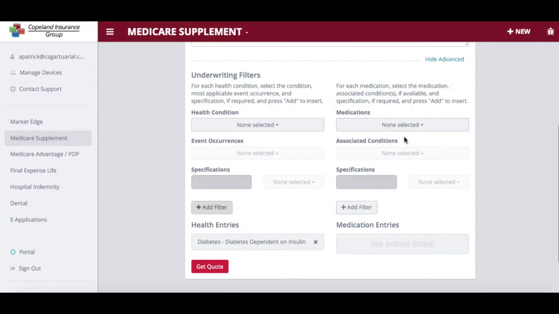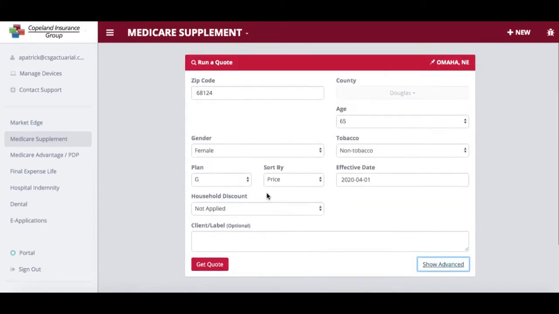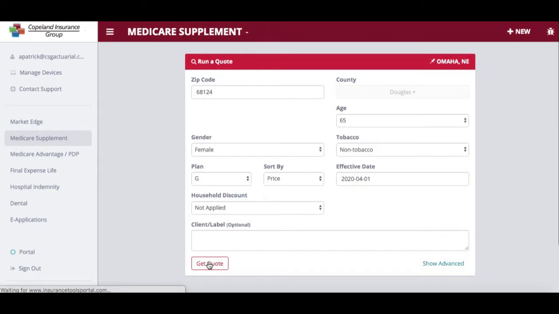What this is doing, it's running these health conditions and these medications against the carrier's knockout health conditions and knockout medications. So when you do filter your results, it will only display carriers that may accept that client. We are not guaranteeing that they're going to pass underwriting, but it is at least looking at those knockout health conditions and those knockout medications. This section is optional, so you do not have to enter in anything there. If you just want to run a normal quote, you can certainly do so, and then you'll hit Get Quote.